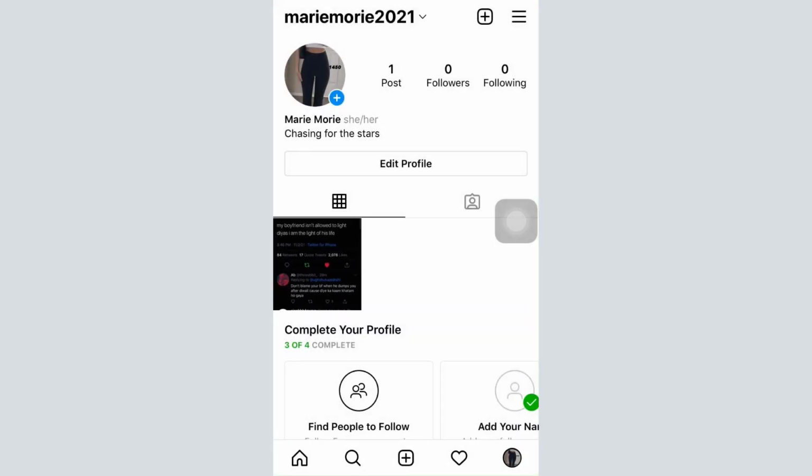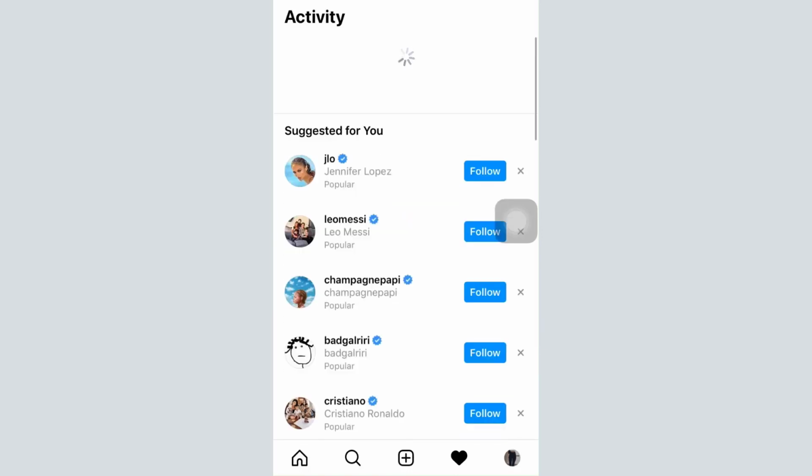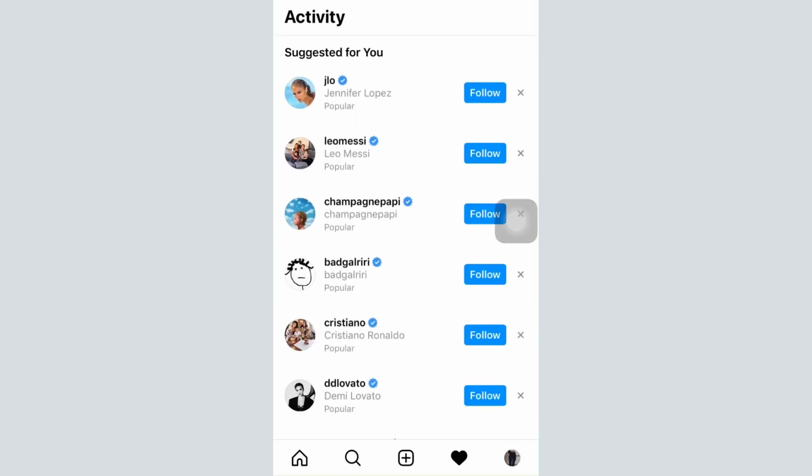After doing this, you can see that there's a heart icon on the main menu section. When you tap on the heart icon, it will basically show you all the notifications associated with your account. So if somebody has liked your post, or commented on your post, or started following you, all of these notifications will be shown to you in this particular activity section.